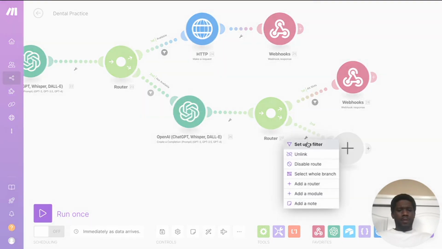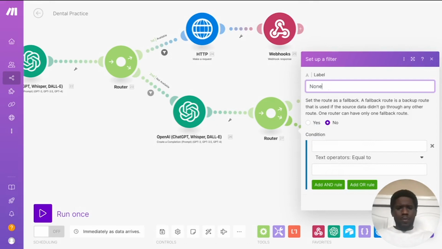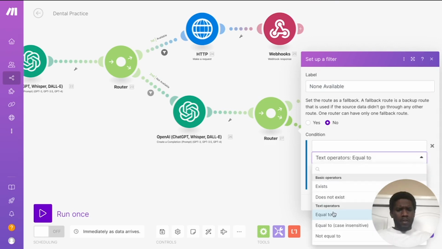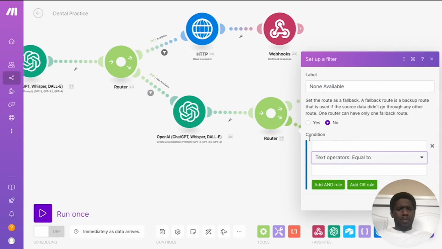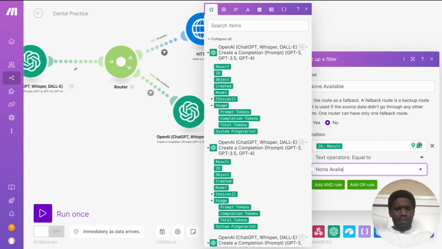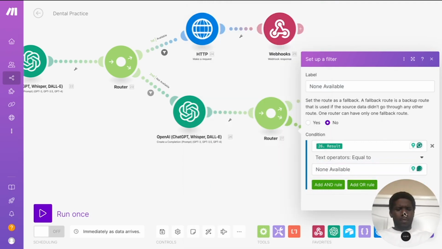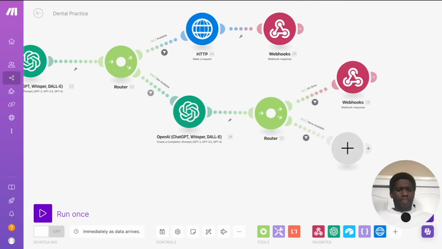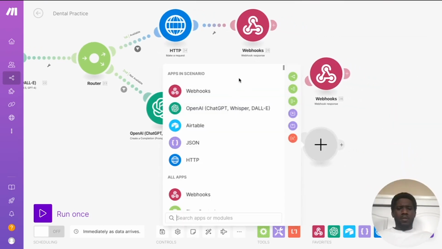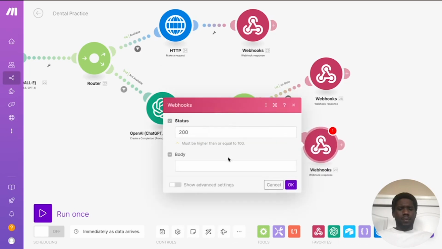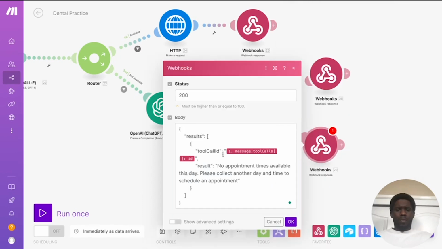And this one, we want it to go down this path if it is equal to none available. So we'll go results here. Save this. Perfect. And then a response webhook here with this response. All right, and the response is the result.